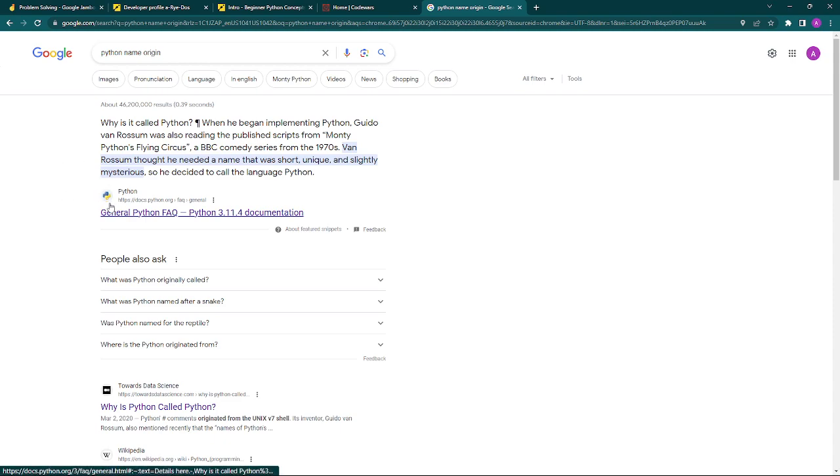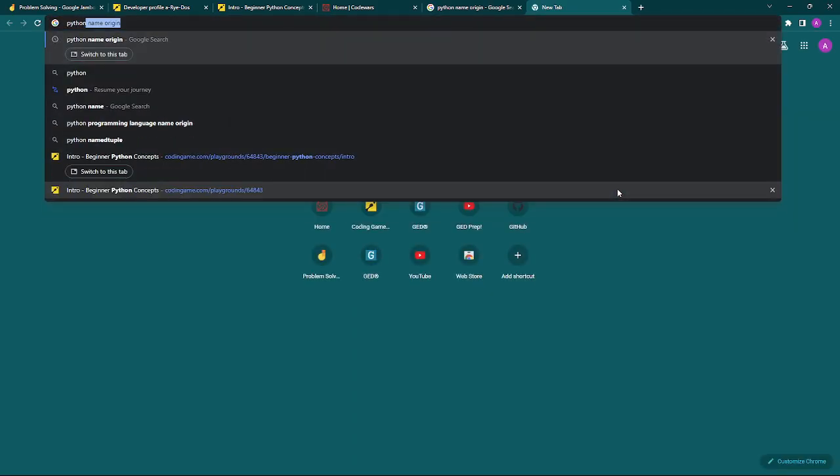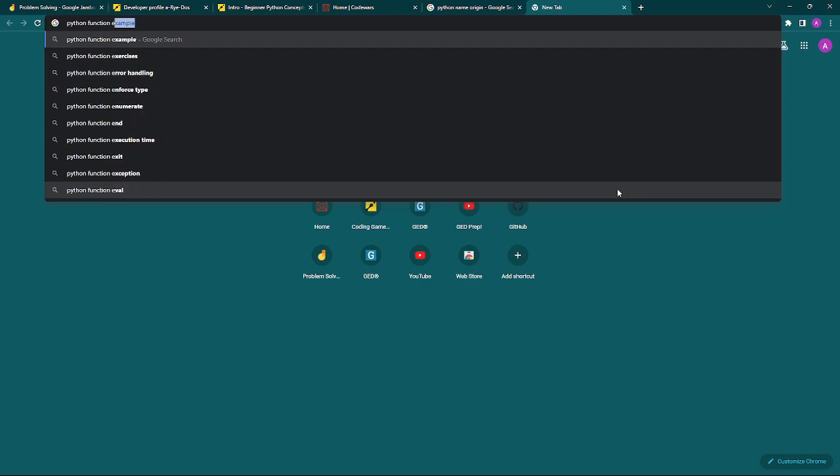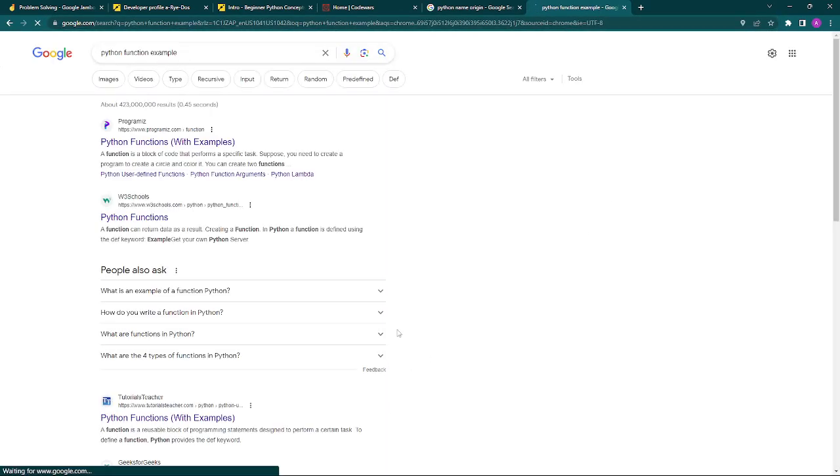But Python as a coding language... Oh, and sorry, real quick. That's what we did was Google Foo. That is the most important thing. If you want to know, Python functions. Function example. There you go. So you can see an example of a Python function.